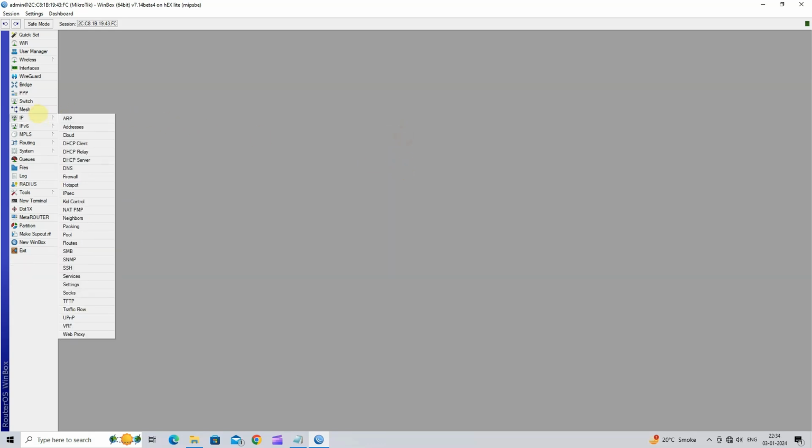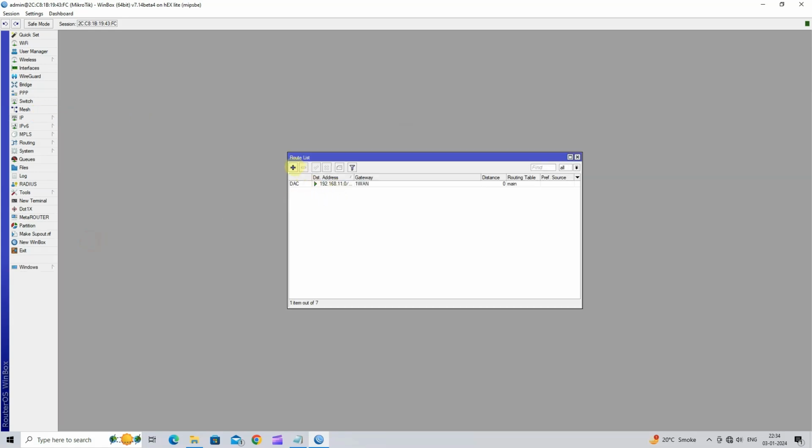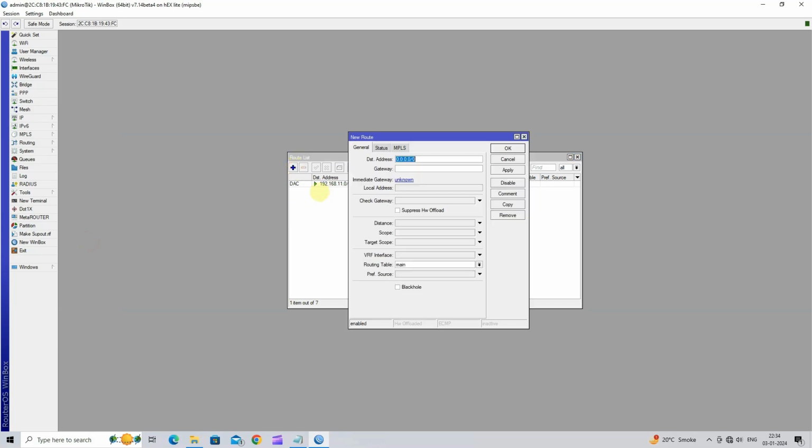Next, navigate to IP and select Routes. Click on plus button and specify the WAN gateway IP address.